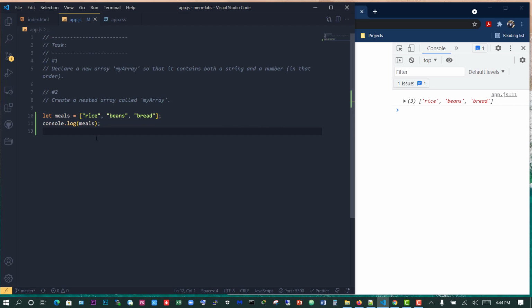So that's simply how to declare an array, and we can have multi-dimensional arrays, that is an array within an array. So for example, let's say within the meals we also want to add another one, and this time it's also going to be an array, and we can just say butter, cherries, and finally we have berries.